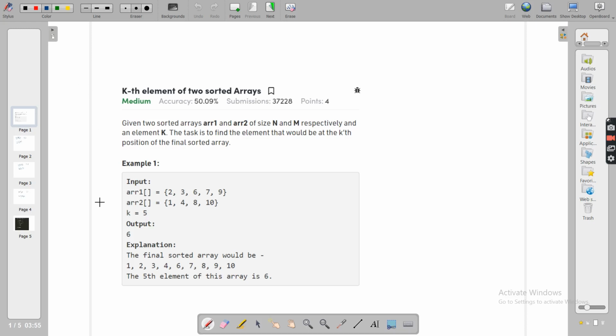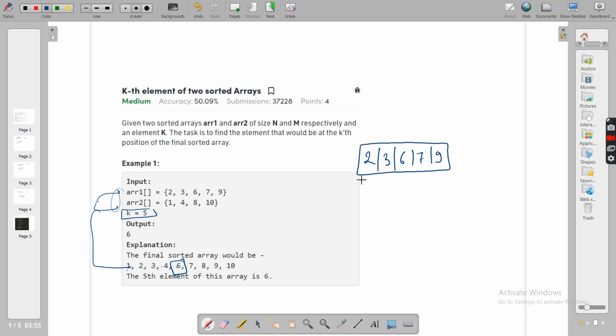So what it says, you are given two arrays, array 1 and array 2. They both are sorted. Now if you create a new array by combining them or merging them and sorting again, this will be the new array 1 2 3. And in this you want the kth element. Kth element here is the fifth, so 1 2 3 4 5, so 6 is the kth element. I think you got the idea of what this question asks: in the final merged and sorted array, you want the kth element.